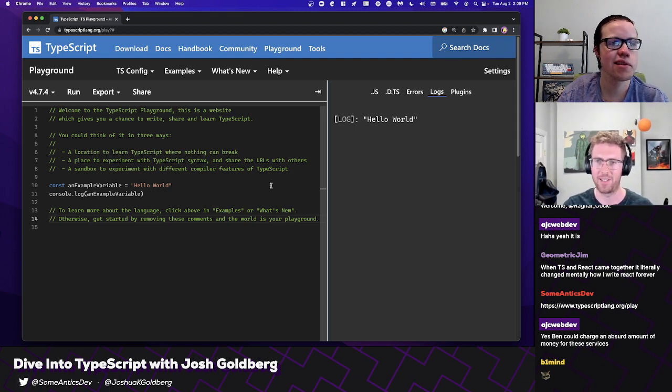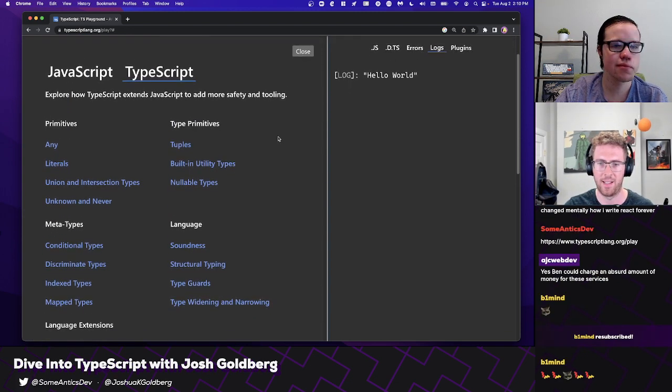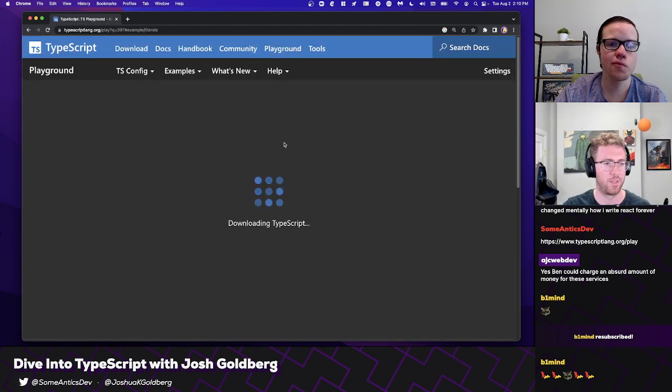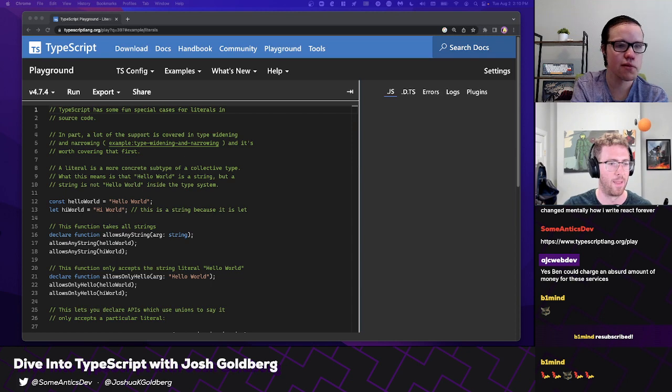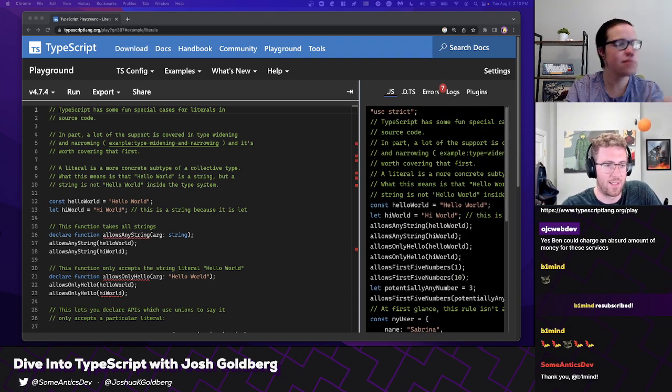very surprisingly deep and useful examples in the playground. If you go to the examples dropdown and then click, let's say the literals one, it shows you a whole bunch of cool little TypeScript uses that you can try out. There we go. So the first thing I want to show off is on line 16.